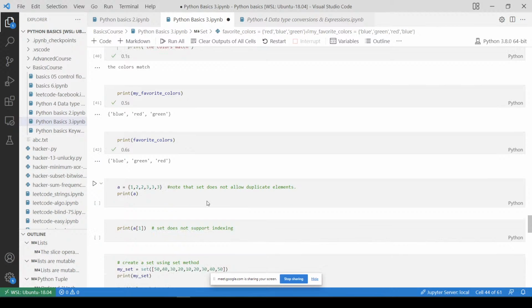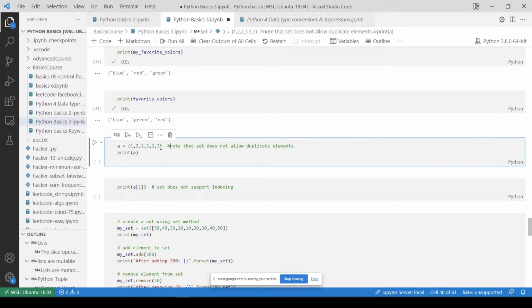The concept of set is that it does not allow duplicate elements. So if here I give 1, 2, 2, 3, 3, 3, what would be the value of print A?